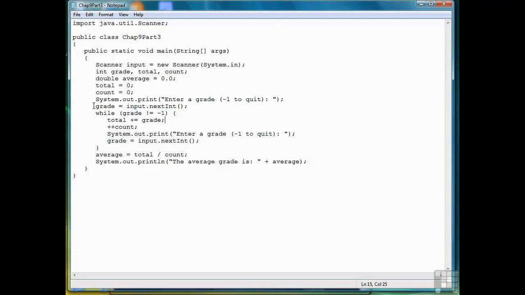This is why we had to put the prompt up here initially. It's because we have to go into the loop with a value for grade. Otherwise, our loop gets messed up. So now we've entered a grade, presumably not -1. So then it moves on.